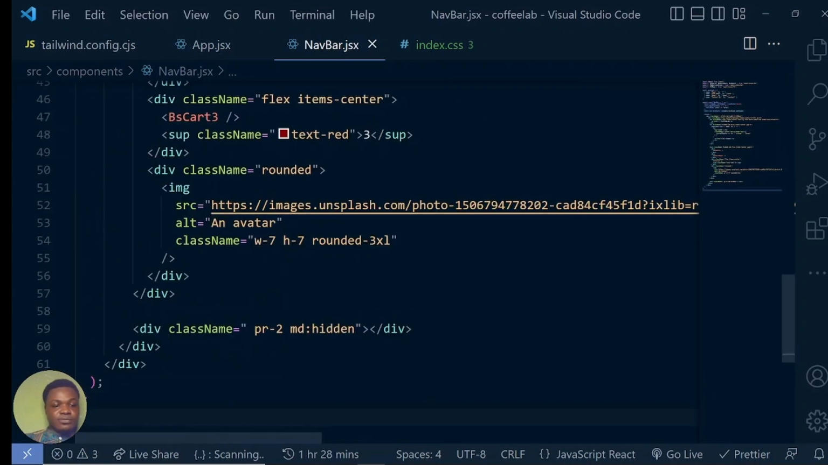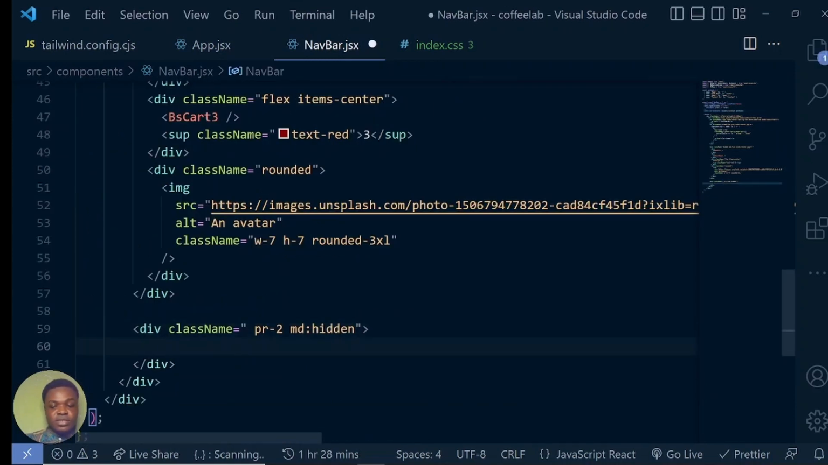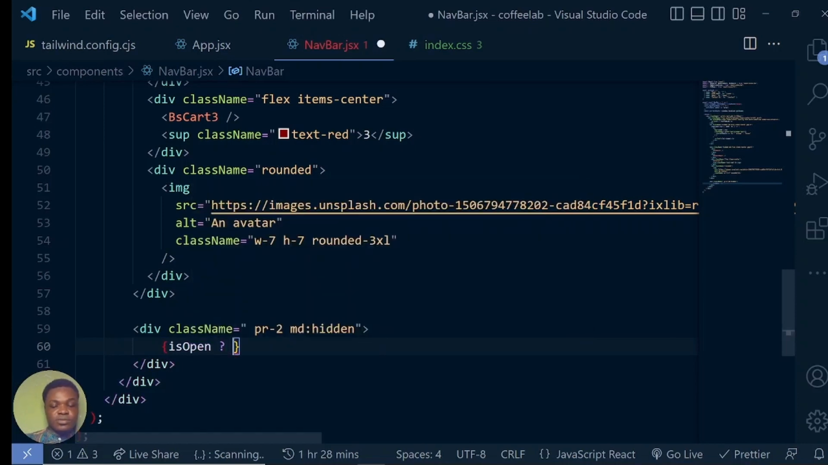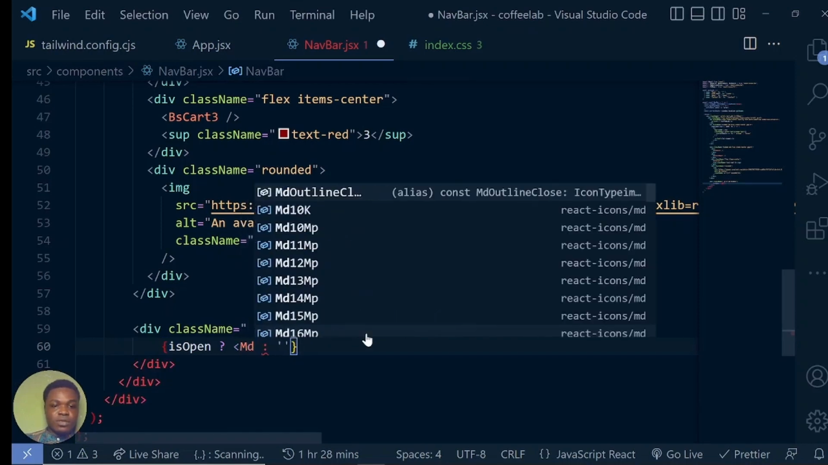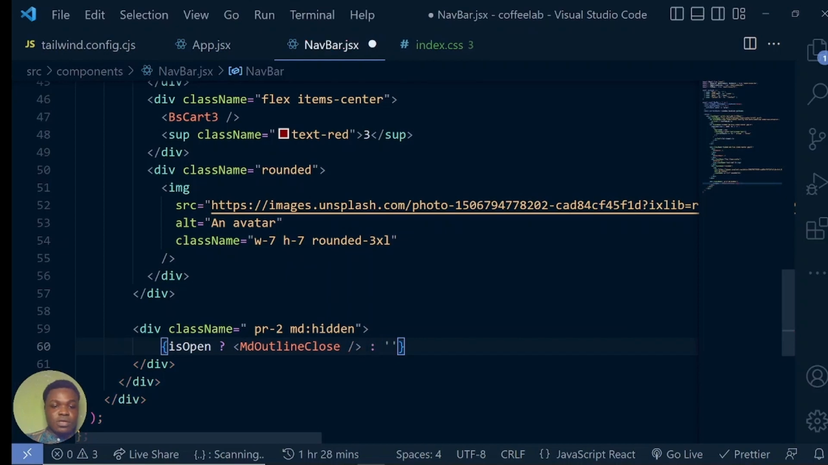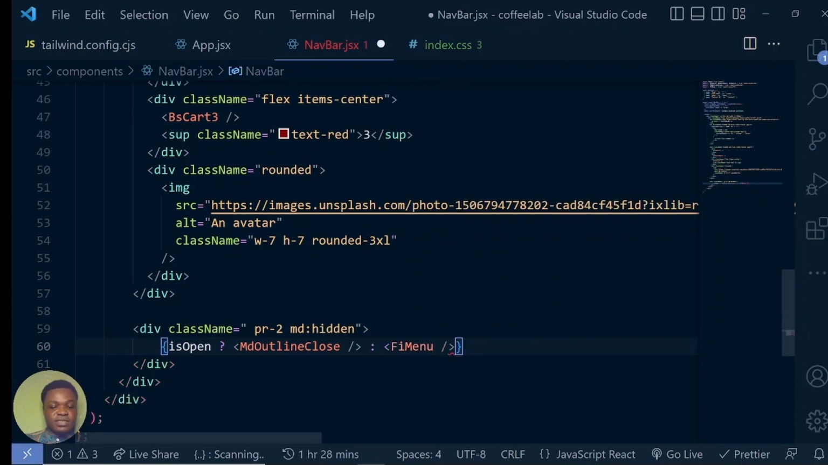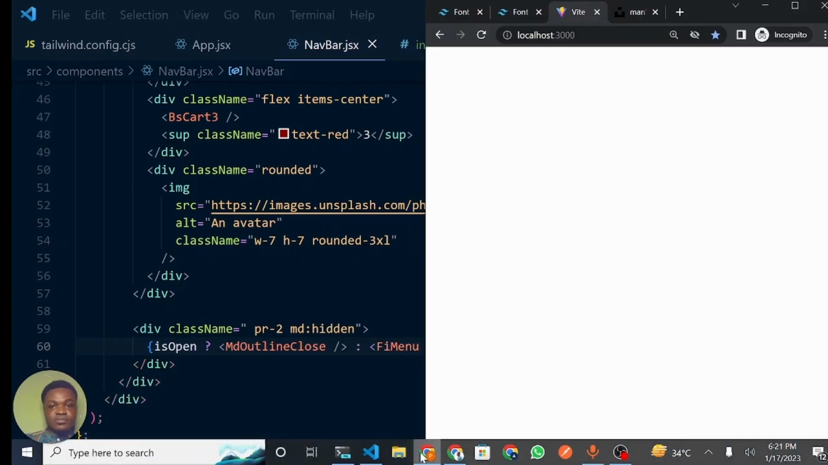So let's go back now down here. We're going to say a conditional. If it's open, we want to render something. If it's not, we want to render something else. So if it's open, let me just put this like this for now. If it's open, what do we want to do? If it's open, we want to render MdOutlineClose. And if it is closed, we want to render FiMenu. So if I save, let's just take a look.